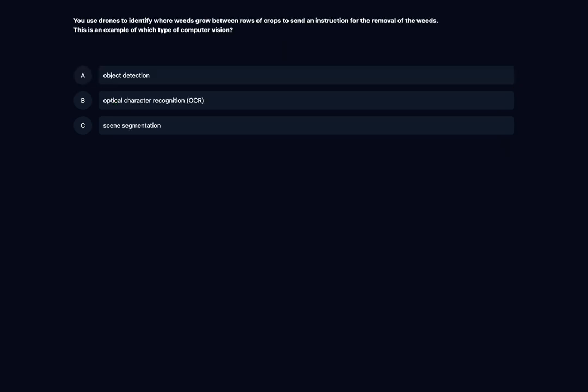You use drones to identify where weeds grow between rows of crops to send an instruction for the removal of the weeds. This is an example of which type of computer vision? A. Object detection. B. Optical character recognition, OCR. C. Scene segmentation.